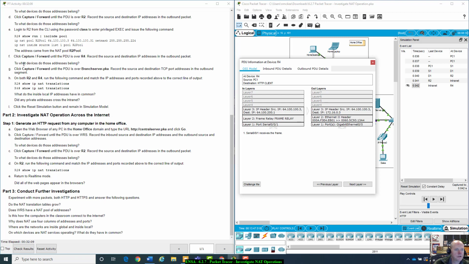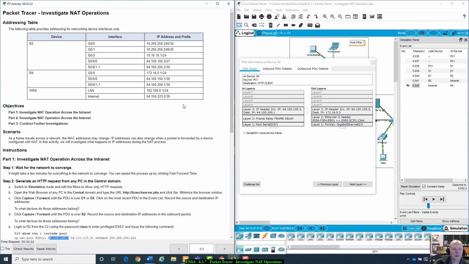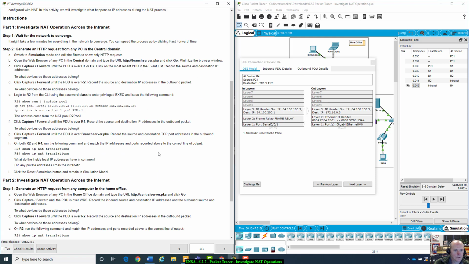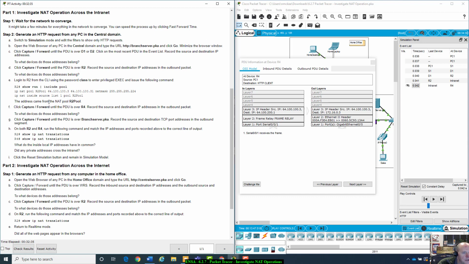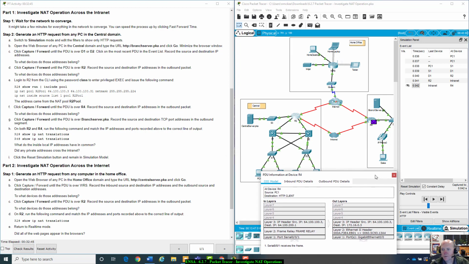To what devices do these addresses belong? 64.100.103 was what we had last time on R2, and then 172.16.03 should belong to R4. Before I go looking for it myself, let's see what they got. Let's look at R4. I just want to see what it looks like.